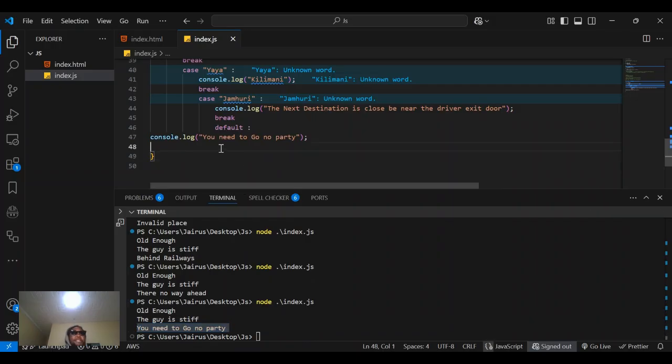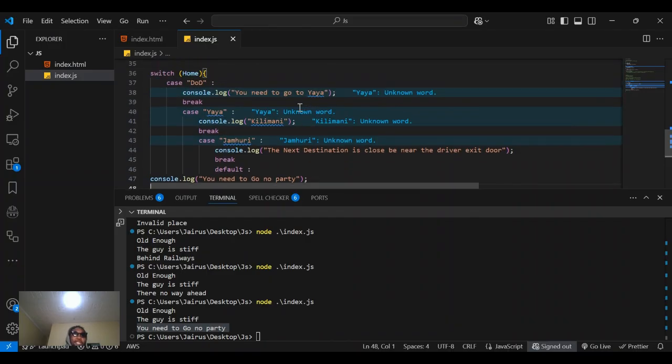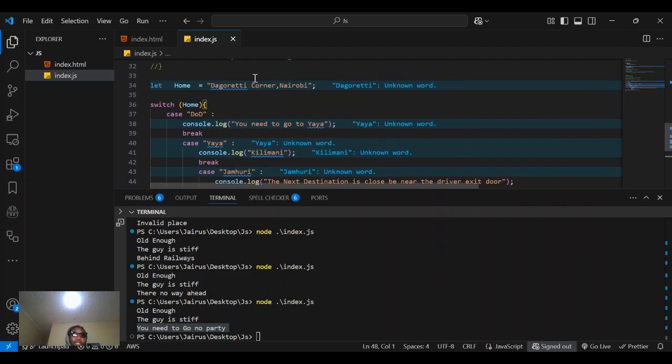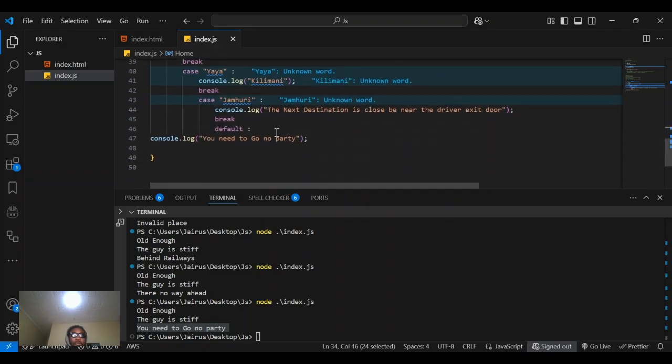So let's assume that the guy went through all these stages, and he wanted to go to Dagoretti Corner, Nairobi. Because we all know that he has gone through all the processes, but we wanted just to play with his mind. I think the Uber driver just wanted to make fun of him.